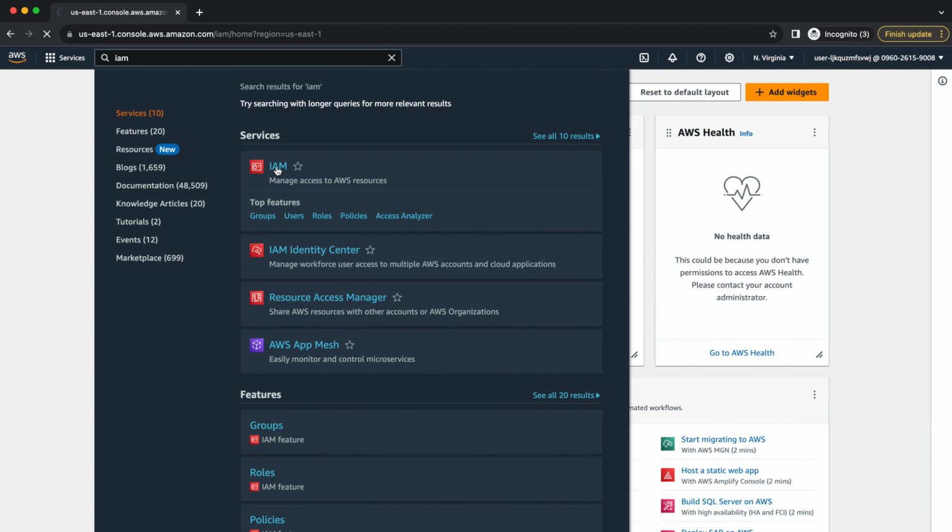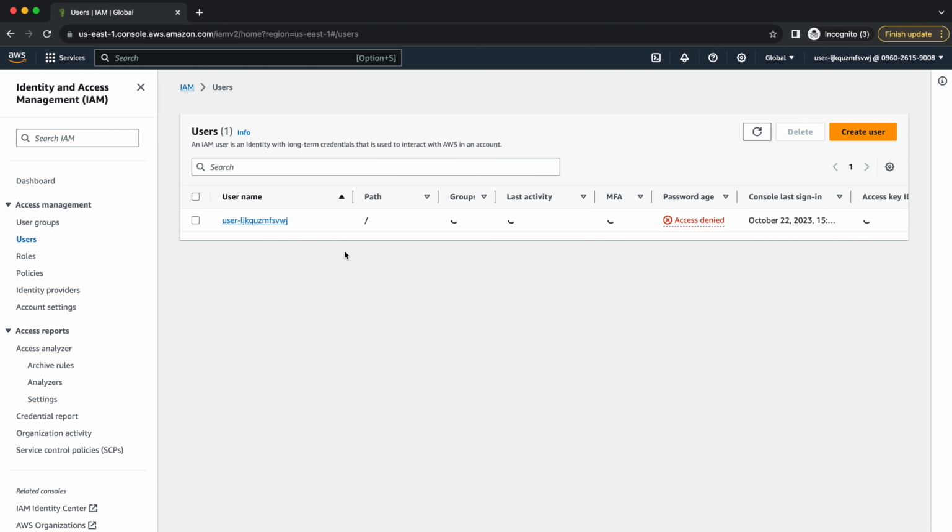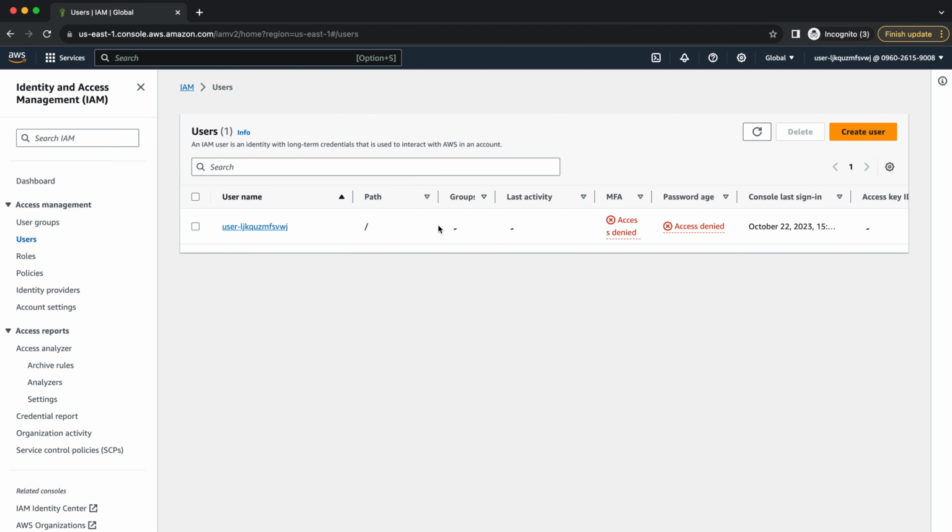Inside the IAM, you need to create one user, and you need to provide that user administrator levels of access, right? Here, if you see, I have a user, just ignore all these things. You will not have this type of issue because I am running this AWS account in a sandbox environment, so that's why it has some limitations. You can just ignore all these things.